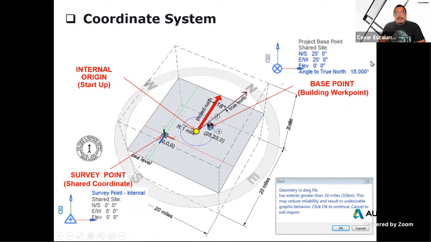Then the other point that it's important to understand is the base point. It's also called the building work point. And the building work point is a secondary reference plane, a secondary coordinate system that reports coordinates relative to the survey point. And what's the relationship between these 2 points?